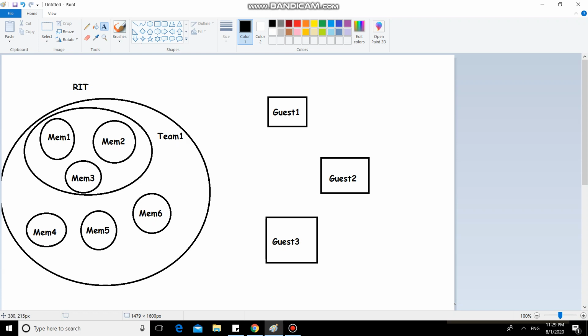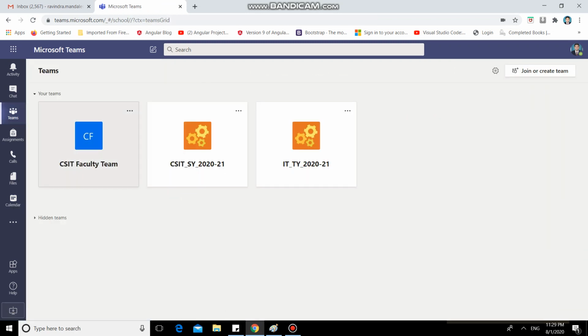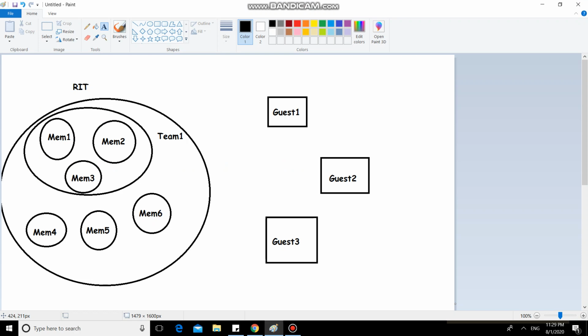This is the first thing. And second thing, suppose inside RIT we have a number of teams. For example, suppose here I have these teams: CSIT faculty team, CSIT SY 2020-21. So we have a number of teams in RIT. So consider this is team 1. Now team 1 has 3 members: member 1, member 2, member 3. So we know that these members can directly join your lecture, but how member 4, member 5, and member 6 can join a lecture which is scheduled by these team members, that I am going to show you.